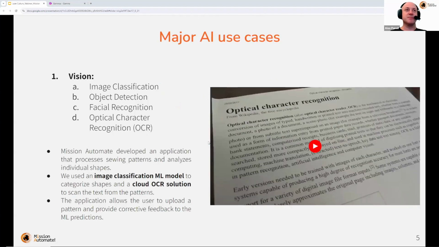So we're going to start with some major AI use cases. Possibly one of the first ones and where AI got a lot of attention was vision. So here we're talking about image classification. Image classification is a task where you give an AI model an image and you ask it, what type of image is this? Like you give it an image of an animal and you say, is this a dog or a cat?